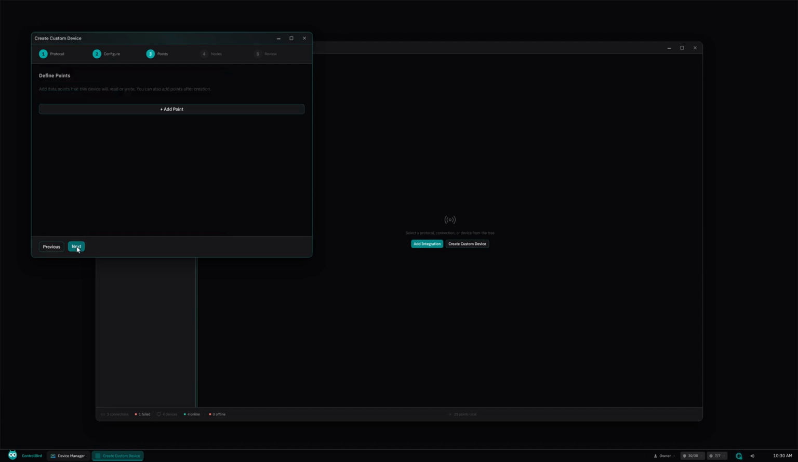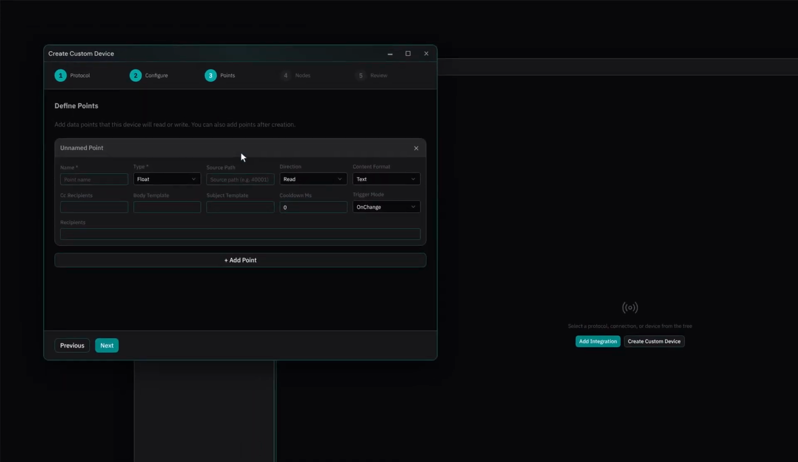One thing matters here plainly. Direction has to be write, not read. We're telling ControlBird to send mail out, not read anything in. Then who the emails go to, and what the subject and body should say, using a couple of template placeholders for the live value and a timestamp, filled in automatically at send time.